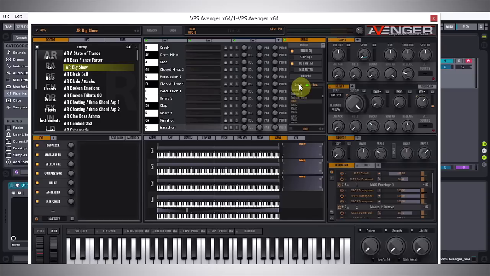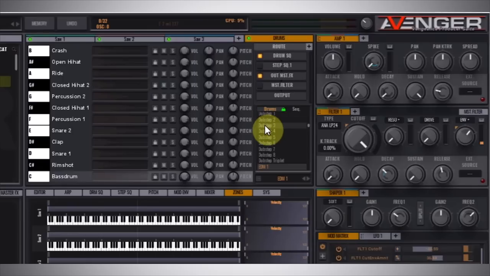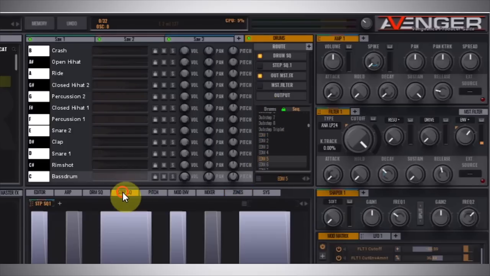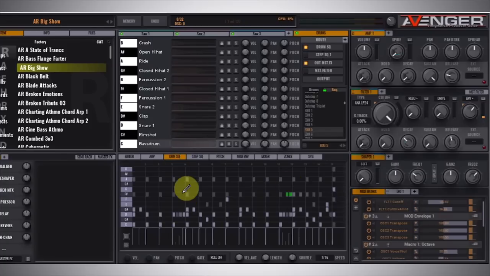While we're on the topic of drums, you have 160 different drum kits made by Vengeance. Yes, that in and of itself is probably worth the price tag of this VST. Each one of those drum sets comes with its own drum sequence. So if I come over here to EDM5, this is a new sequence, a new drum sequence, and a new drum kit. Isn't that crazy?